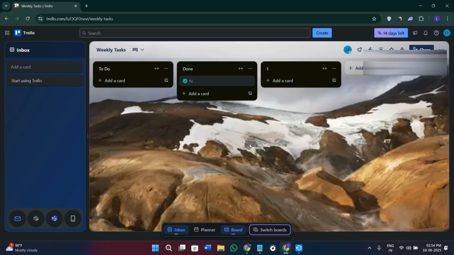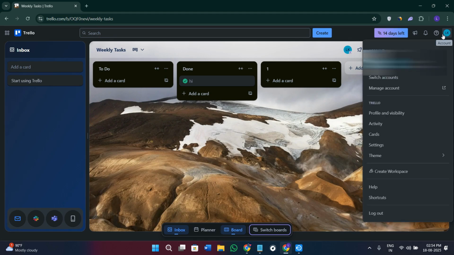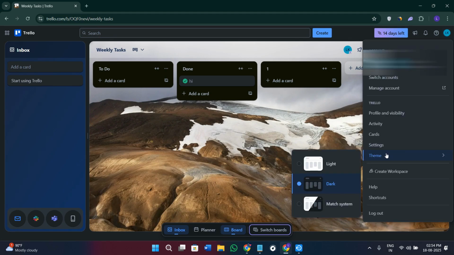Once you are inside your board, you can also again click on the account option here in the top right hand corner of the screen, then click on the option of theme and select the dark theme.